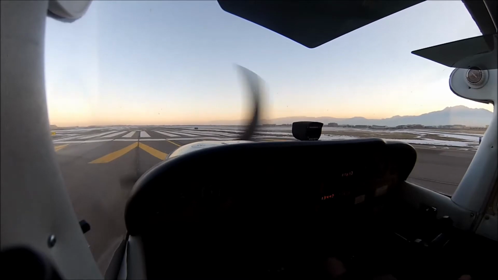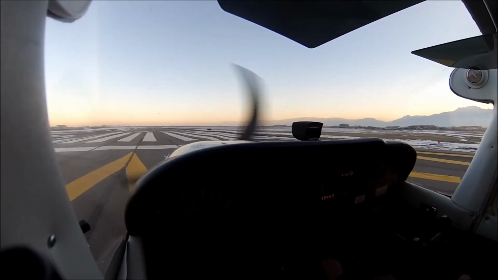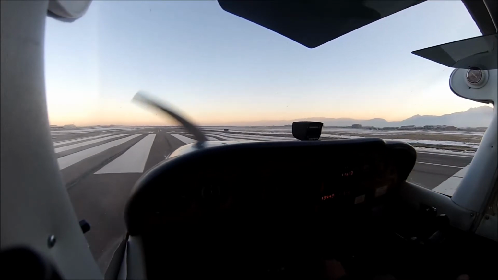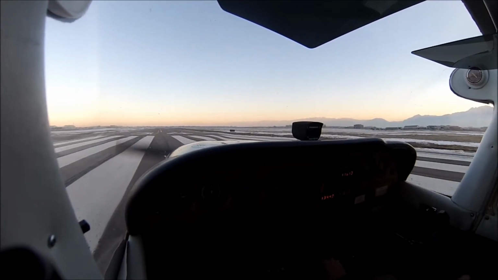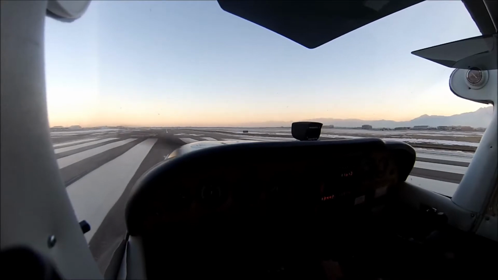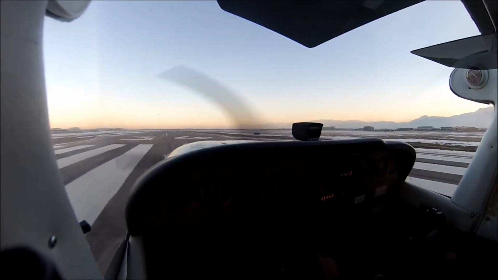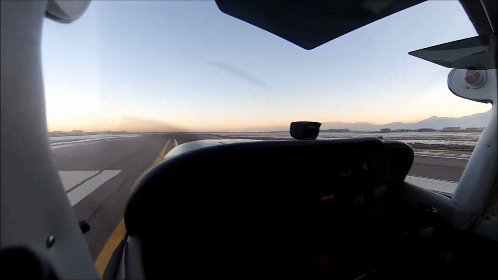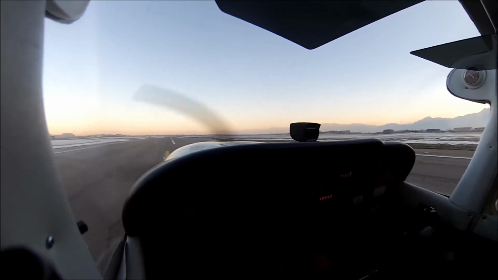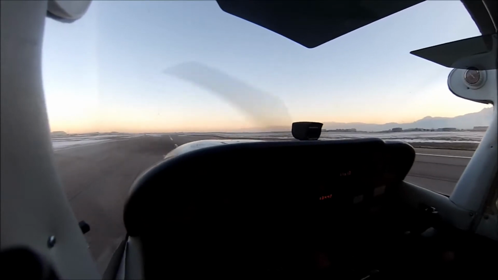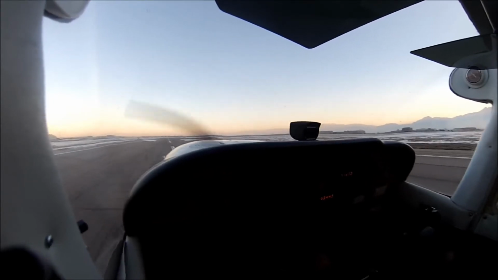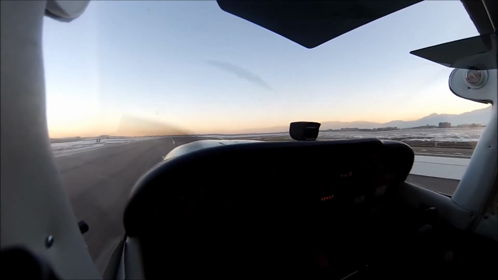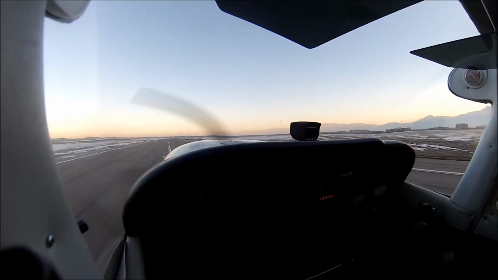Up the go forward. On the center line. Elevator back slowly. At power. That's just enough to hold the nose off. As it comes off, lower the nose slightly.